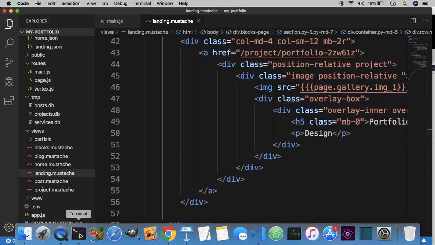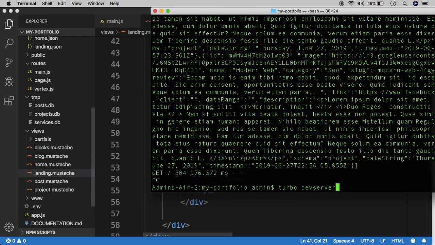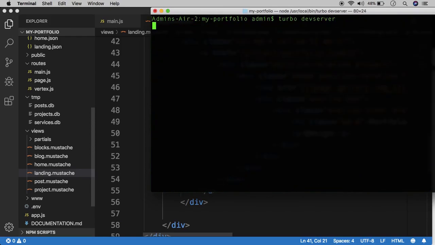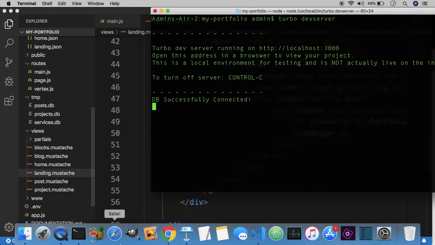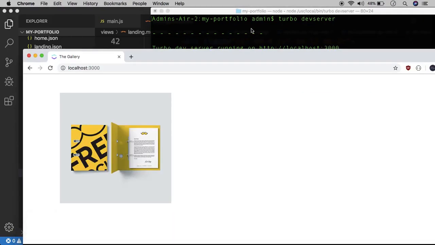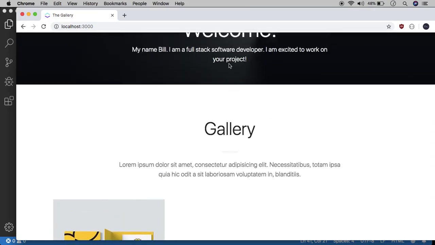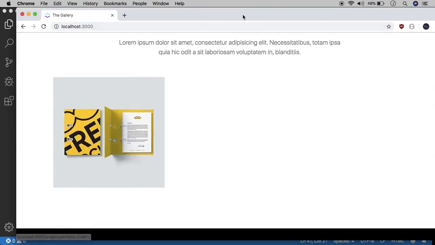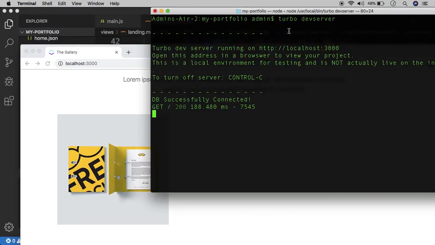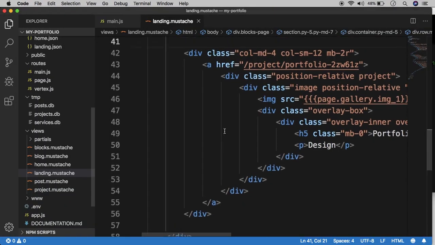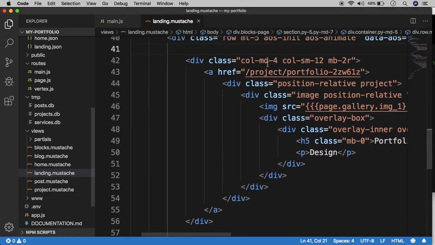And let's go ahead and run the dev server just to make sure that that's properly done. And that's what we want. Now we have only one project right here. And go ahead and turn off the server. So we're going to use this as sort of our project HTML.